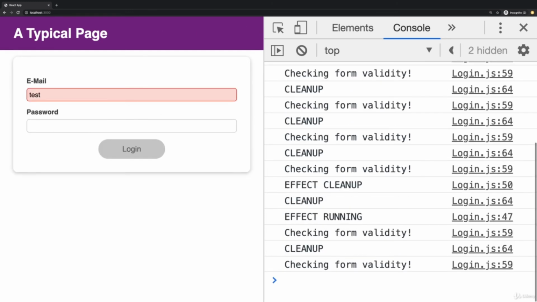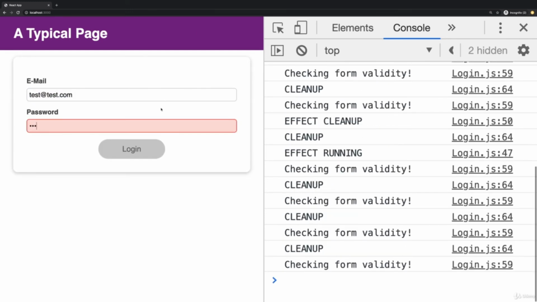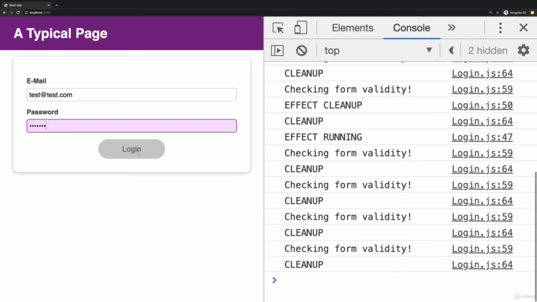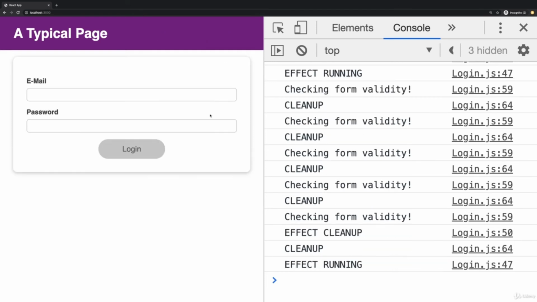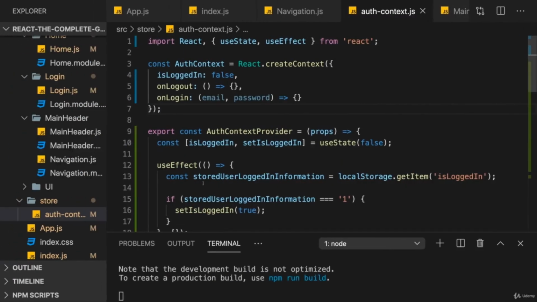And that all seems to work to me here. Let's also check the logout button here. Yeah, that all works now with one central context, with one central state management.